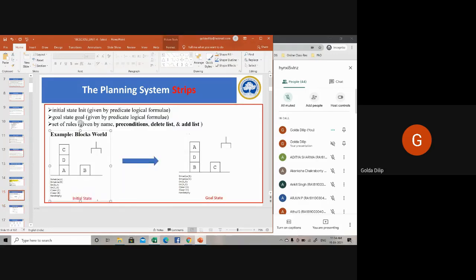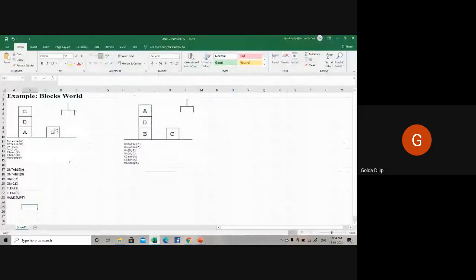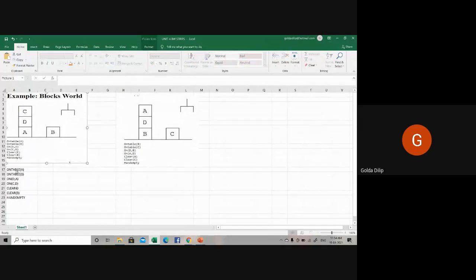I have put this in the Excel sheet out here. So this is the block world problem. You can see here the predicates are written, the initial conditions: on table A, on table B. So this is the initial state, and this is the goal state which is being given to us.